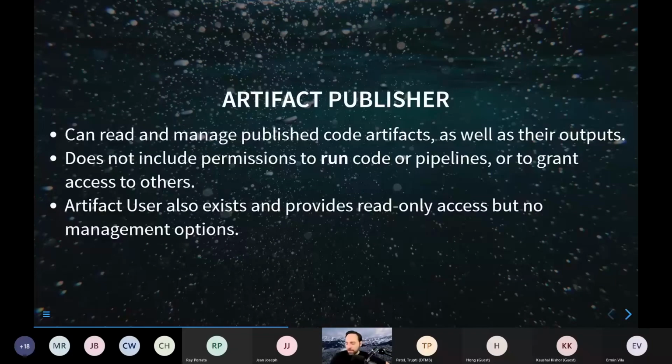Artifact is a very pretentious term, frankly, for within Azure Synapse Analytics. Artifact just means thing that I can save. So an artifact publisher, person who can save. I can save scripts. I can save notebooks. They can read and manage published code artifacts. Does not actually give you permissions to run the code. So you can have an artifact publisher who's not able to run the scripts that they're saving. Obviously, you wouldn't really want to do that, I don't think.